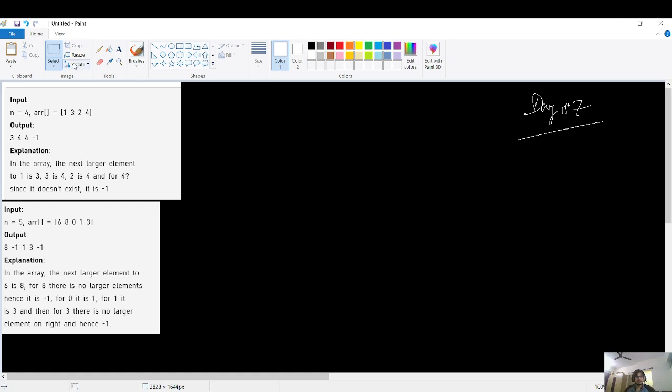For 1, 3, 2, and 4, I can see that to the right of this index, the immediate greater element is 3, right? So I can say 3 for this index. Now, when I'm at this pointer, what's the next greater element on the right-hand side? Among 2 and 4, it's 4, right? Now, at this index, the only number greater than 2 and immediate is 4. Similarly, for 4, there are no elements on the right to compare with, so it's -1.